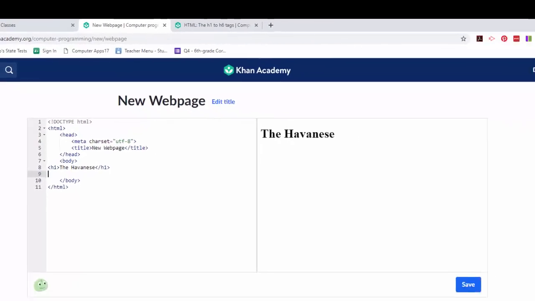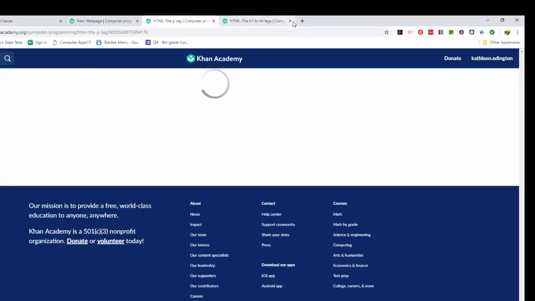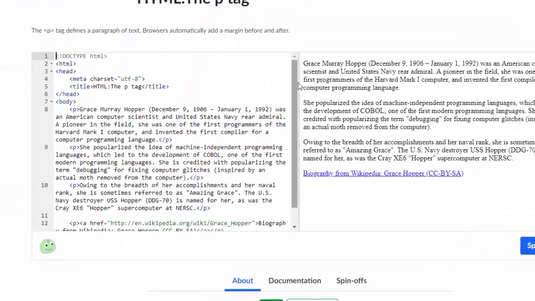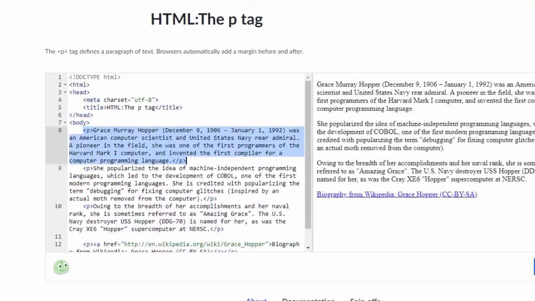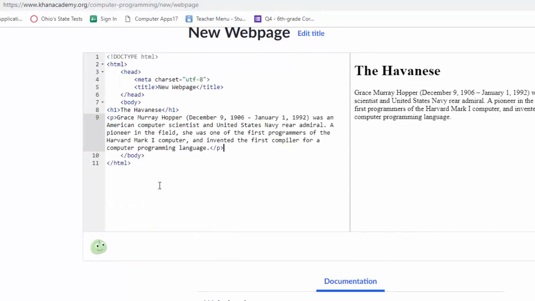So I'm going to go down to the documentation and click on paragraph. It'll open in a new tab. And here's a whole lot of information. I can see there's a P tag here and a P tag here. I can copy this, take it back to my web page, and paste it on line 9.